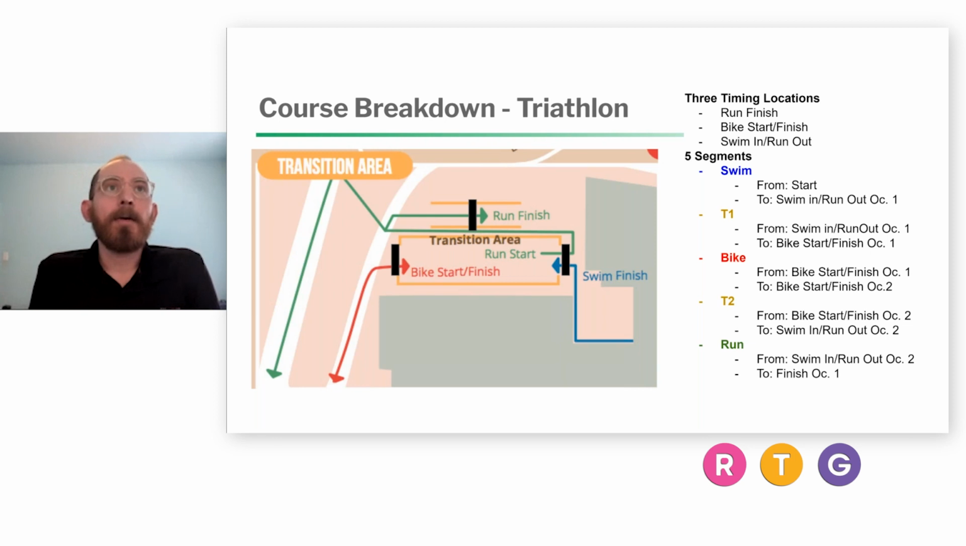So this is just a little drawing of a demonstration of what a triathlon course might look like. The different colored lines are the different segments, and the black lines there are the different readers or timing locations. So you have your swim that starts at the very start of the race and finishes at this location right here on the right. They go out and through transition, they hit the bike start finish reader, they go out on the bike course, come back around, finish at that same one, and then they go back out the swim in, run out reader, and then eventually they come back through the run finish.